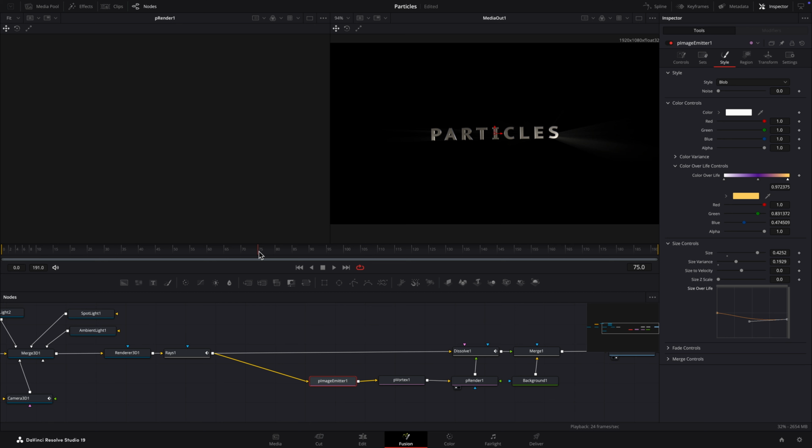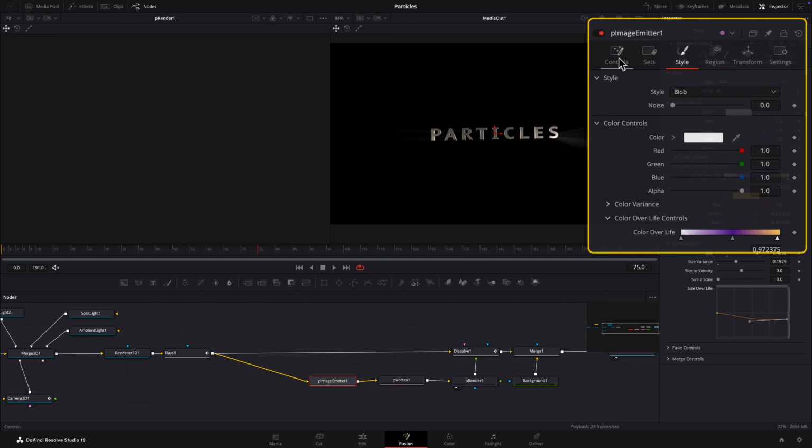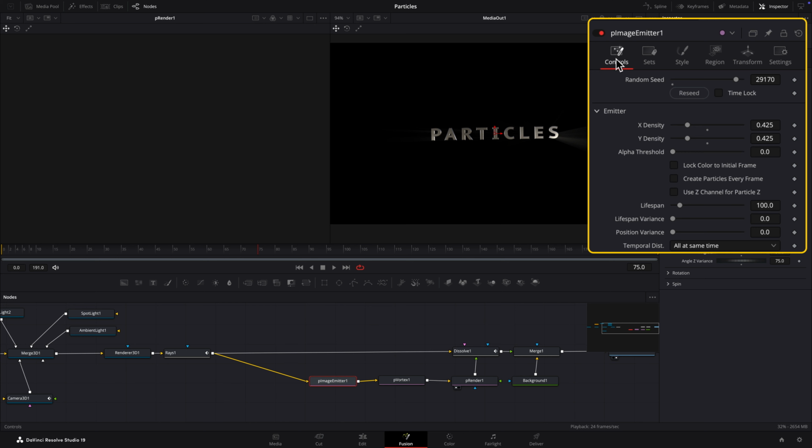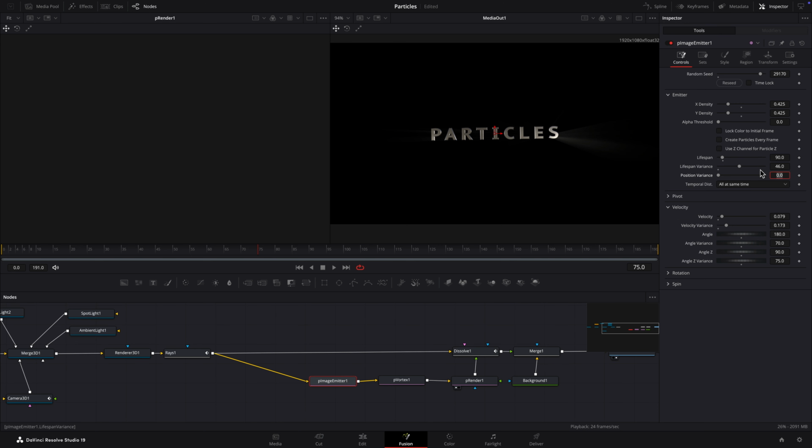Now let's adjust the lifespan of the particles so they last till the end of the clip. I'll click on the Controls tab. I'll set lifespan to 90 and adjust lifespan variance so that not every particle has the same lifespan. I'll set it to 46. The clip's 191 frames in total, and the particles kick in at frame 80, so with a high enough variance, some particles should still be around at the end.